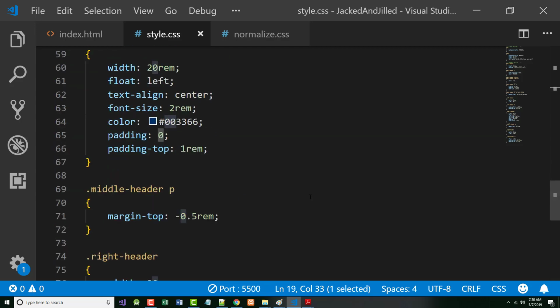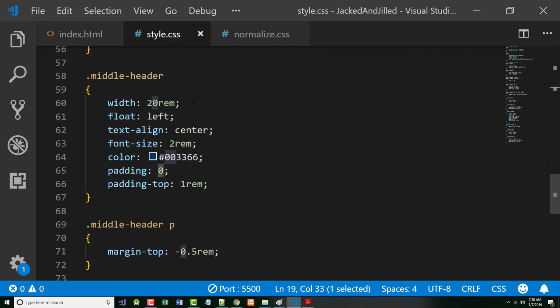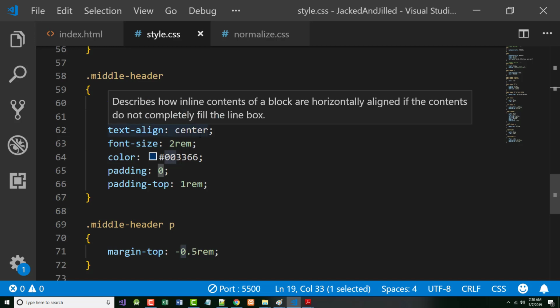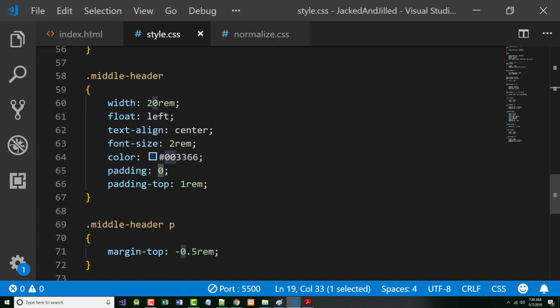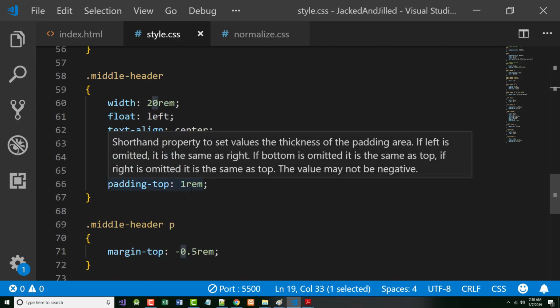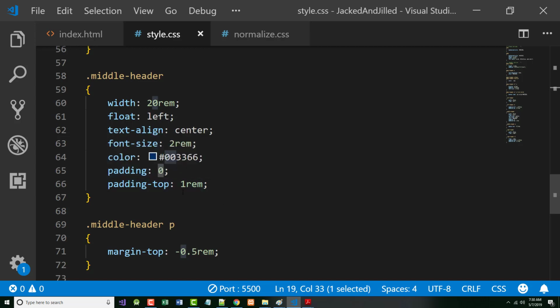Then with our middle header, we gave it again that same width. We again floated it to the left. We took any text that was in there, the get jacked or jilled, and centered it and made it 32 point. Made the color our midnight blue. Took away all padding for now. And then just added top padding of 1 rem, or about 16 pixels.